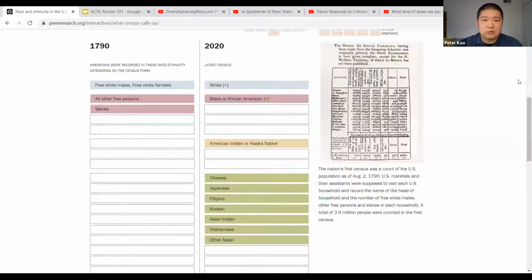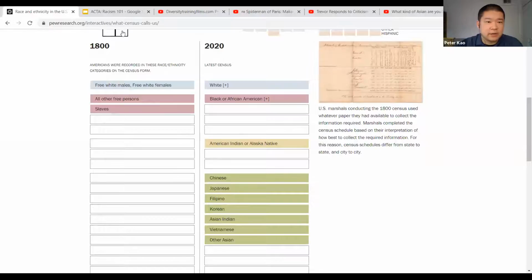So I'm going to go through every decade, and I want you to pay attention to this left column because that's what's going to change, not the 2020, but the left column. So the first one is 1790, and we have the categories of free white males, free white females, all other free persons, and slaves. So I want you to keep an eye on the change in the left column as we keep going here.